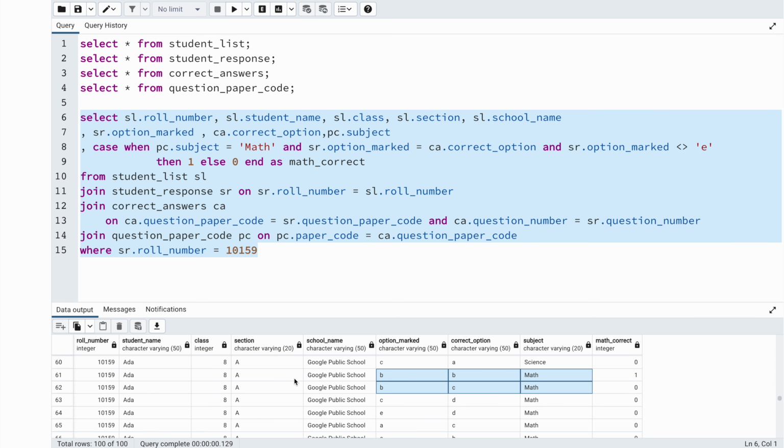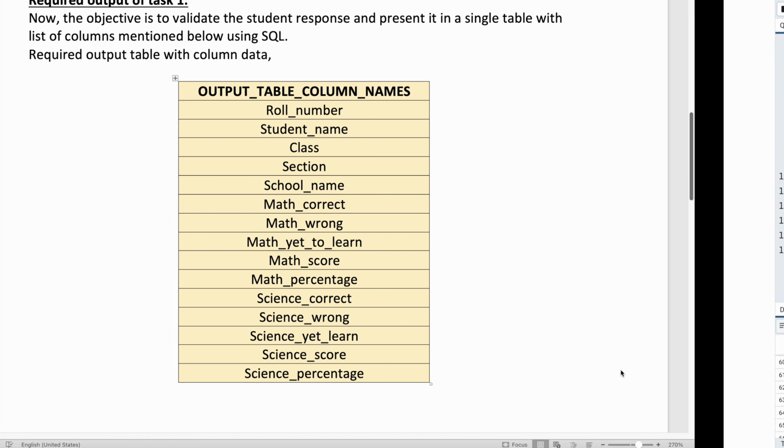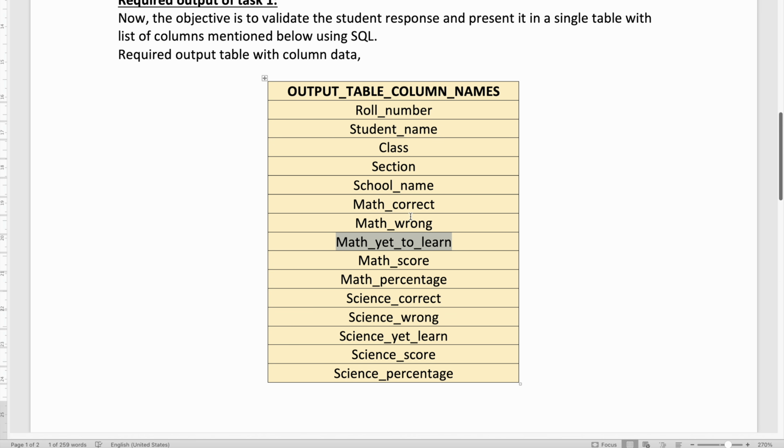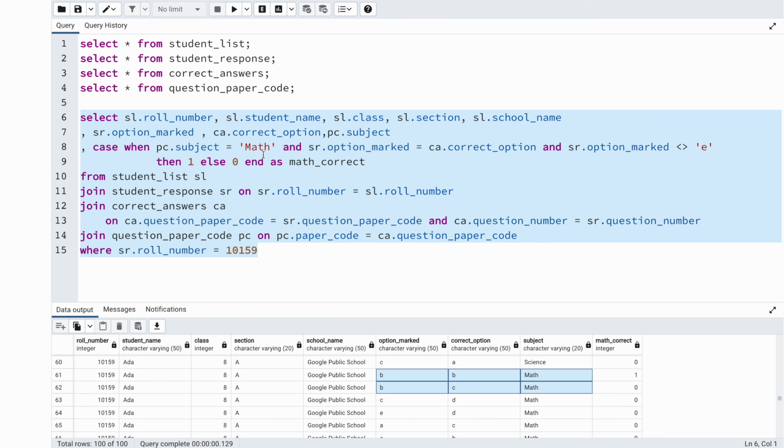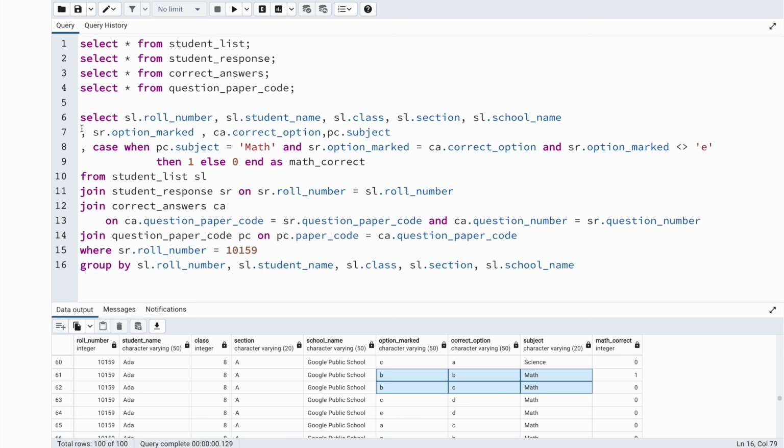And when I'm getting one record, I should basically aggregate all the correct math answers, and then similarly I need to do it for all the wrong answers and everything else, right? So how do I do the aggregation of this? Very easily I can do that, because I know that the roll number, student name, class, section and school name are always going to be the same. So if I just group the data based on these values, okay, so here if I just say group by these values, and then I don't actually need these columns. These are columns that I added just for explaining purposes.